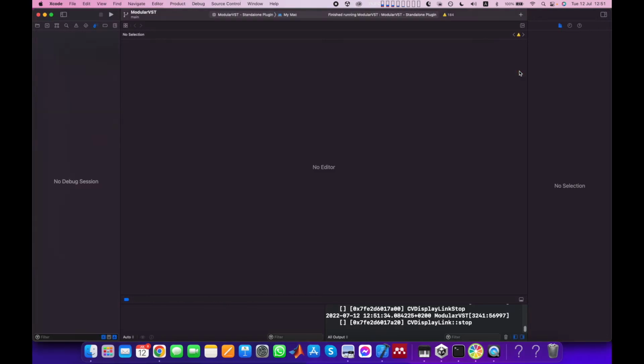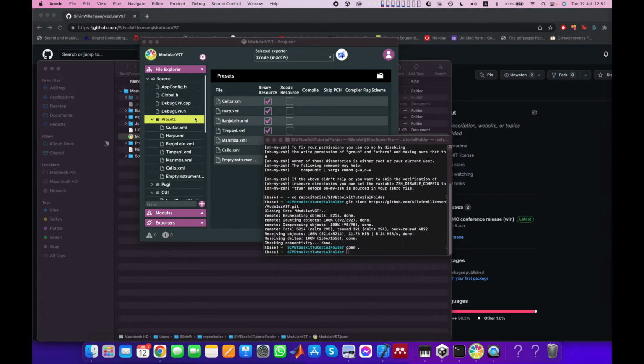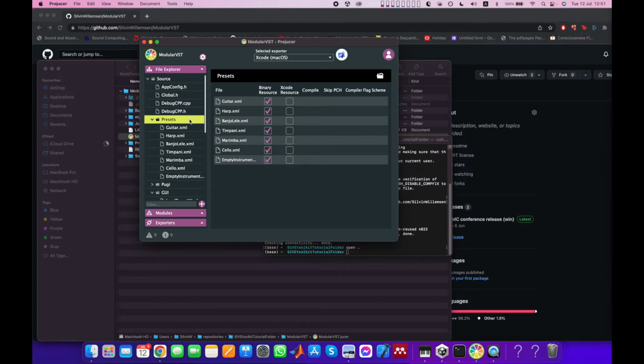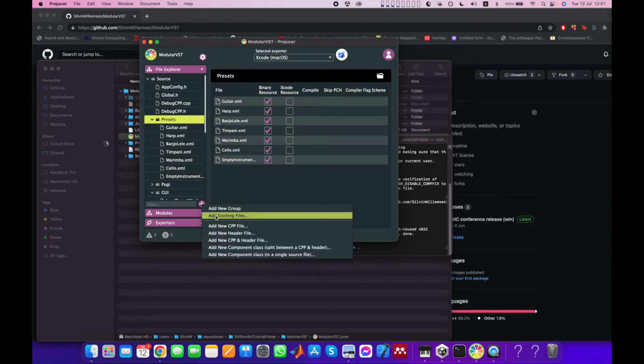All right, so how do we add this preset now to the plugin as a binary? If I just close this, and maybe also just close Xcode, I can now add that by first going to the File Explorer in the Projucer, and selecting here this plus button, and I can say Add Existing Files.